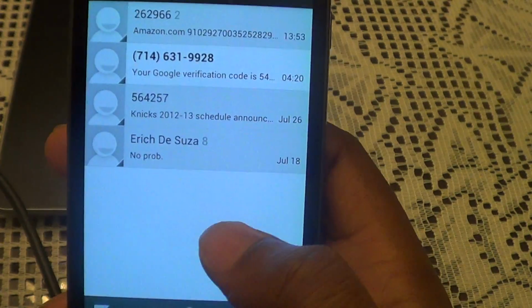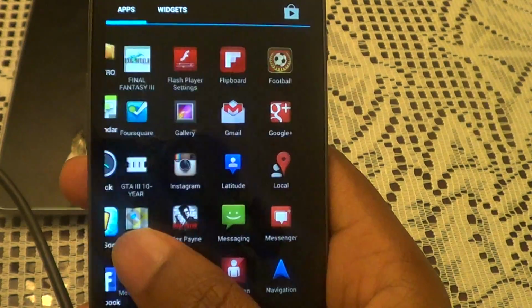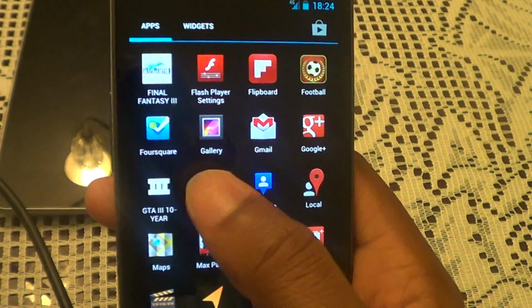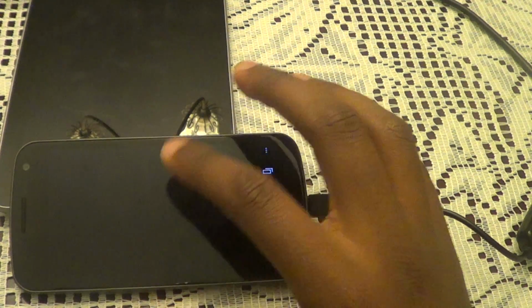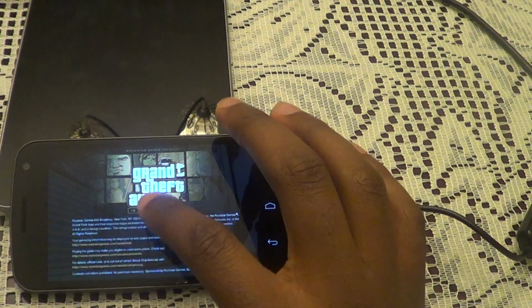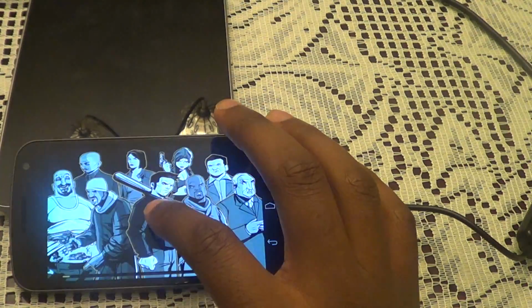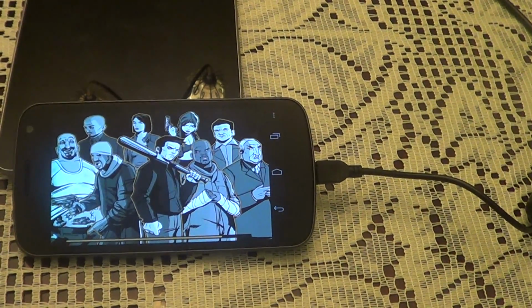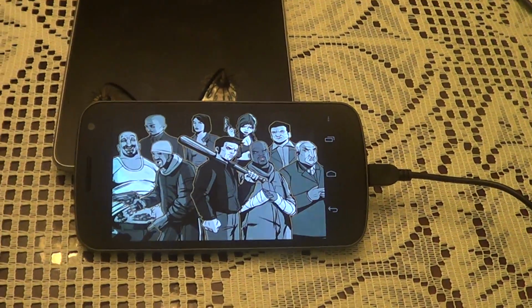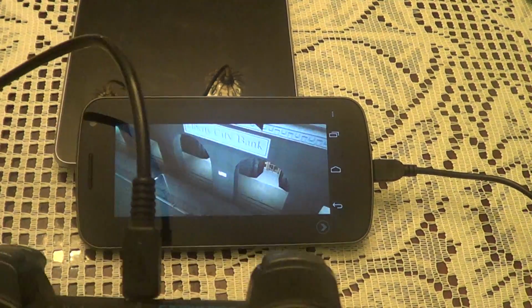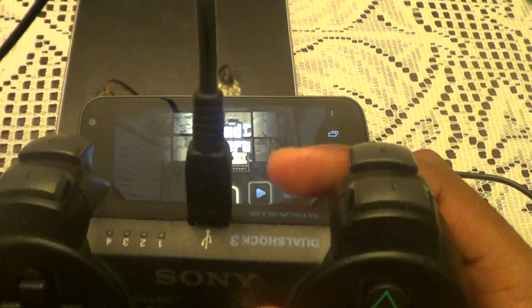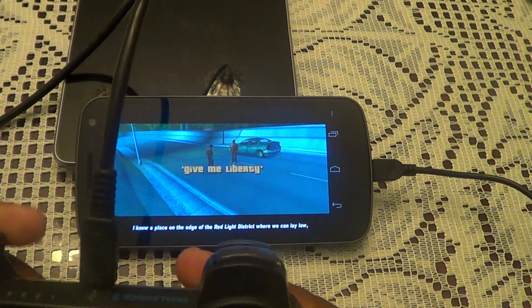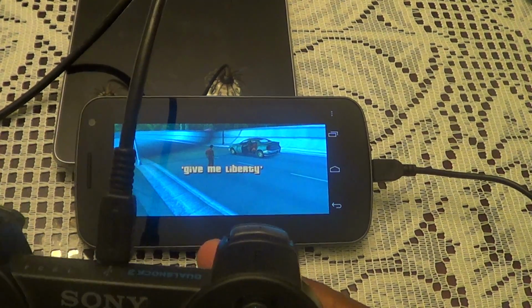So I'm going to select Grand Theft Auto just to show you. Whoops, it's not Grand Theft Auto. I'll just show you one game on this, and then I'll switch to the tablet. I am connected, and this is without rooting your device. Otherwise you'd need to root either the Nexus 7 or the Galaxy Nexus.